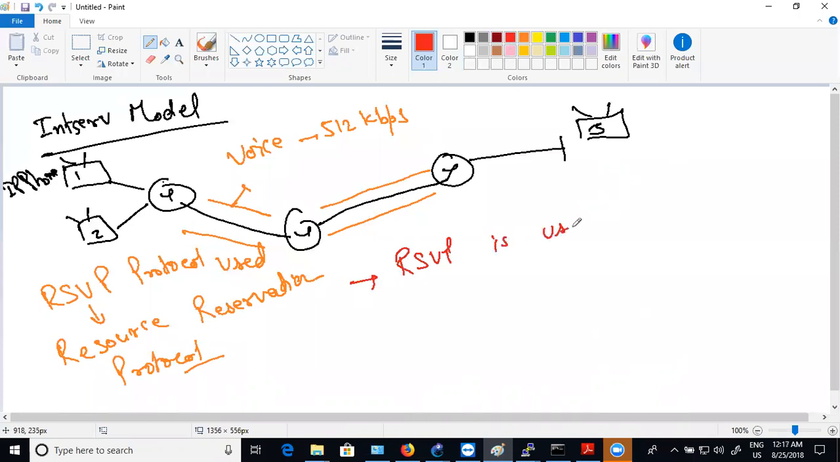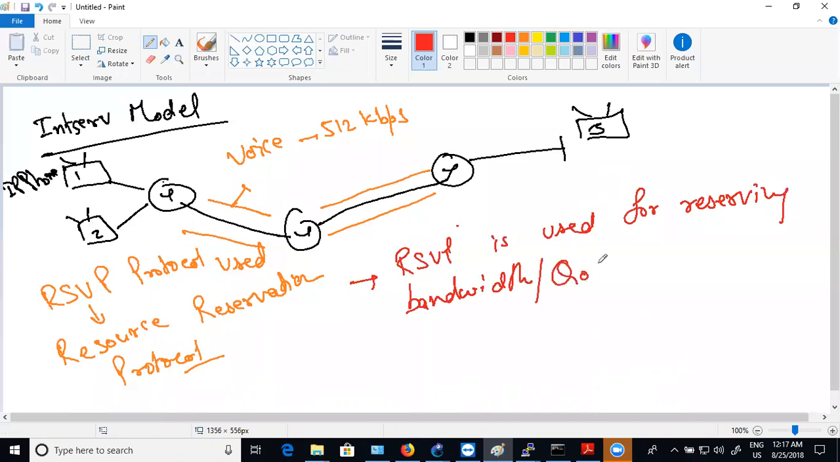RSVP is used for reserving bandwidth and QoS tools for a particular flow. Clear this thing?